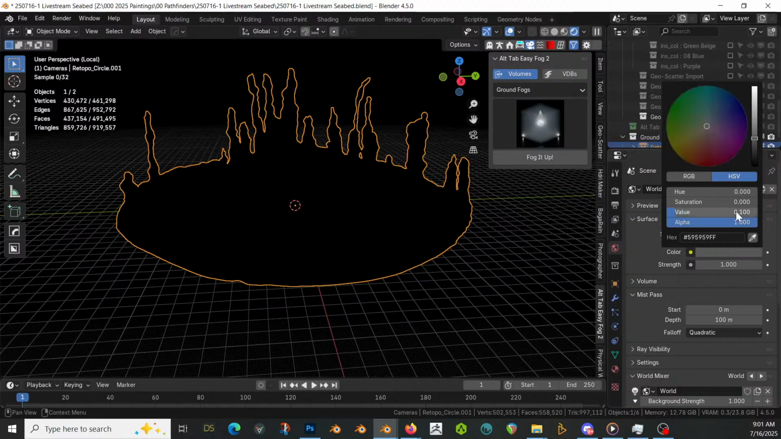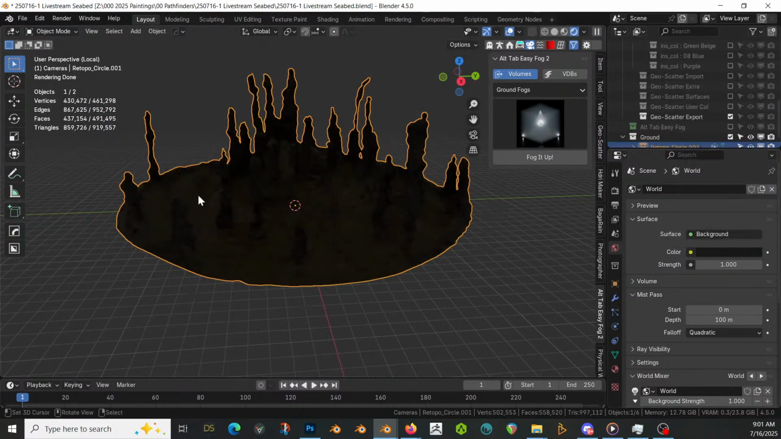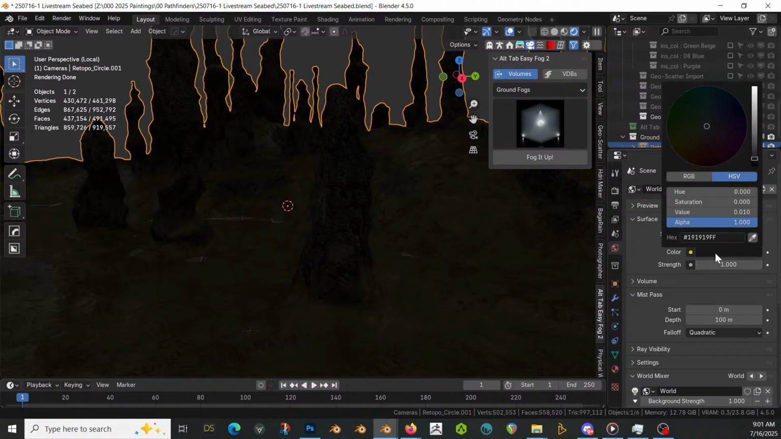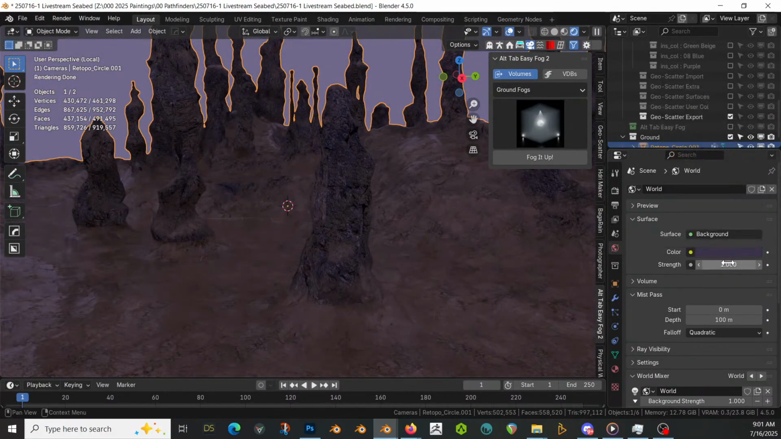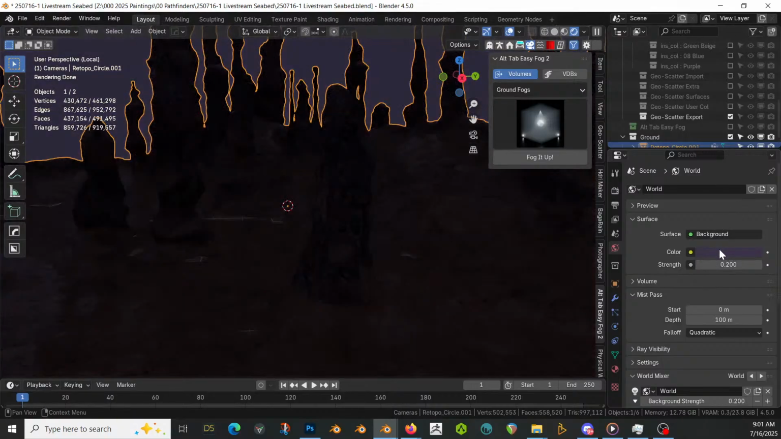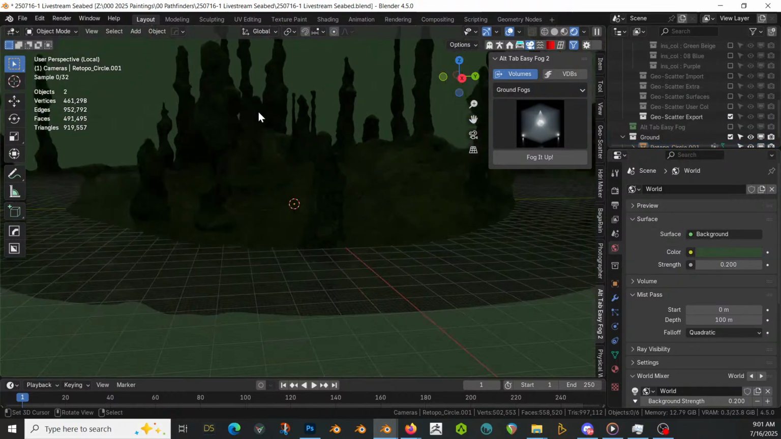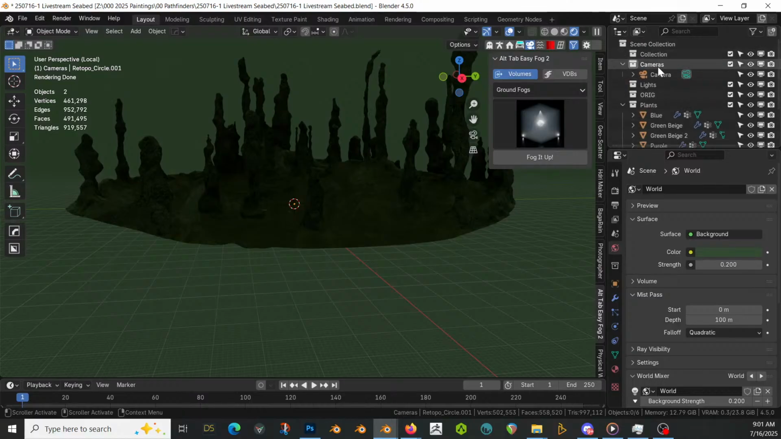Value of 0.1, too high. 0.01, probably okay. We'd go a little higher though. Let's do blue. There we go. And strength. I don't like the color. I'm gonna go more on the green side. Yeah. Okay. Good deal. That was weird.